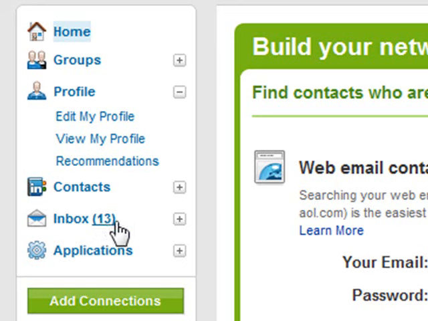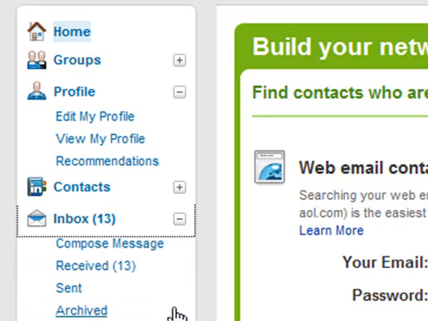Beside the number 13 is a plus box, and if you click on that, that will expand the box and you will see compose message. This allows you to write a message to someone within LinkedIn. Received, again, we have 13 messages that you have received that you have not responded to. Sent allows you to look at the messages that you've sent, and then of course archive. Now, what we're going to concentrate on in this particular video is accepting LinkedIn invitations.